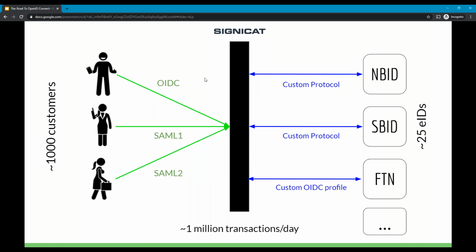On a more technical level, what we do is we provide an EID hub which authenticates real-life persons using strong EIDs. And when we started back in 2008, I believe it was, we offered SAML 1 because that was the kind of hottest and latest language. And later we added SAML 2. And finally, we also added OpenID Connect. As you can see, we have quite a lot of traffic, so making changes to the system can always be a little bit risky.